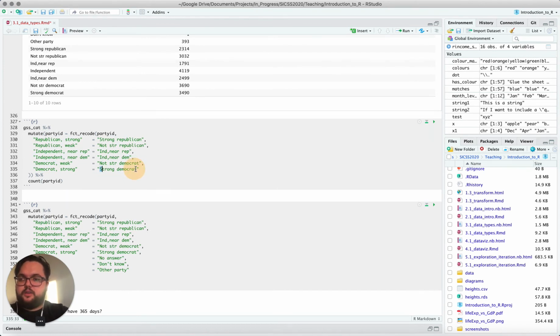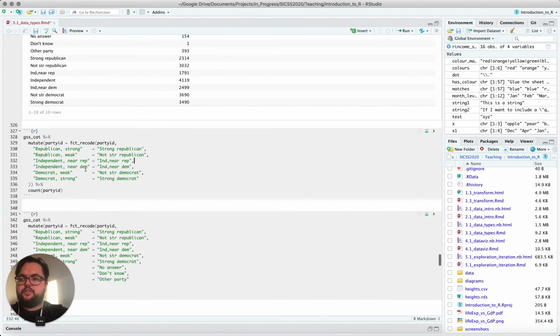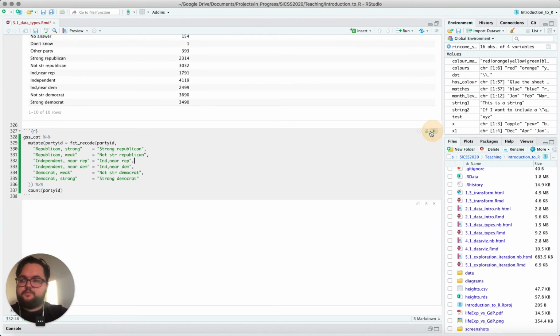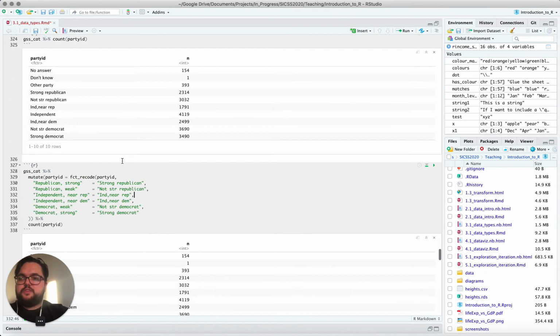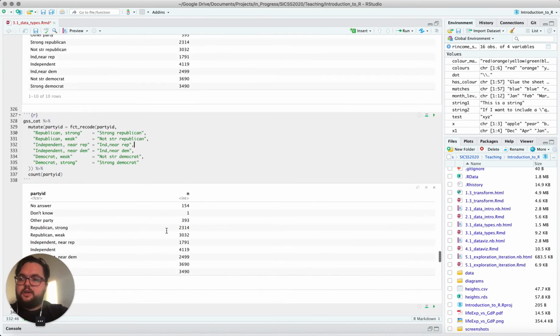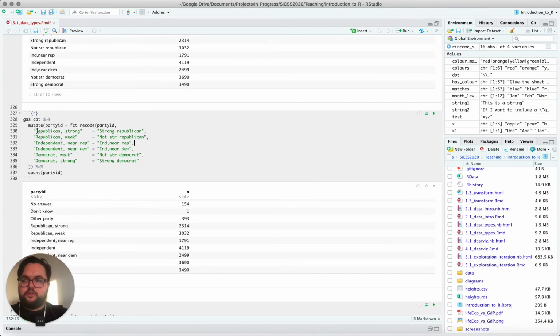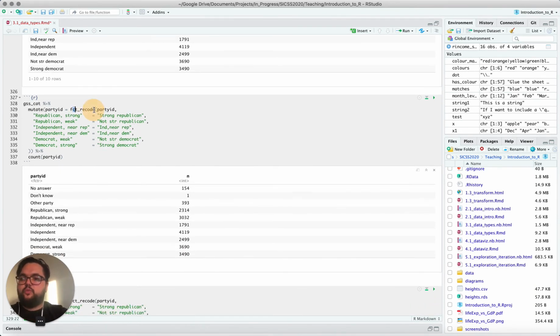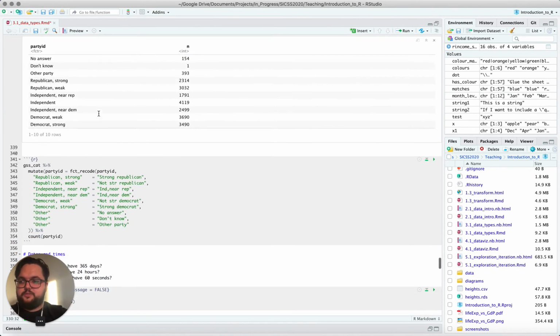So here we're saying strong Democrat is Democrat, comma, strong, and then not STR, Democrat with a small d, Democrat, comma, weak. So we can reorganize the different levels of our things, and we can count them up like that. So let's see. We have the same data, that hasn't changed, but we've organized the levels differently. We've made them more consistent. So that's factor recode with the forcats package.